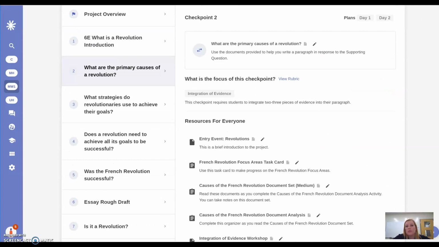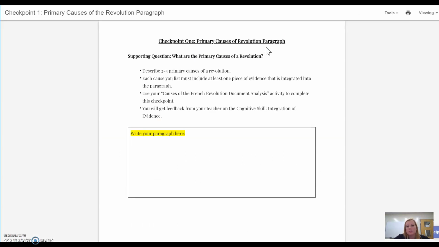And here's the final checkpoint. So what are the primary causes of a revolution? So here you're going to write it in a paragraph. And this shouldn't be any surprise to you because we keep seeing this time and time again, this whole idea of an evidence-based paragraph, right? So you want to start with a strong thesis or topic sentence, which is basically you're going to say the primary causes of a revolution are, and then I'm not going to give them to you, but you're going to state maybe 2 or 3 of them, right? And then you're going to list some evidence from the documents.